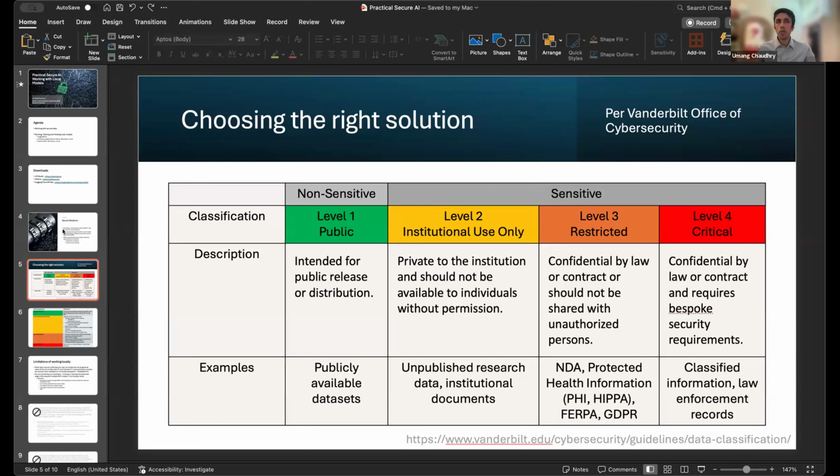Level two data is closer to what researchers usually work with, which is institutional use only, which is private to the institution, not available to others without permission, like unpublished research data, institutional documents, blueprints, stuff like that. Level three is restricted data. This is confidential by some contract or law and cannot be shared without prior authorization.